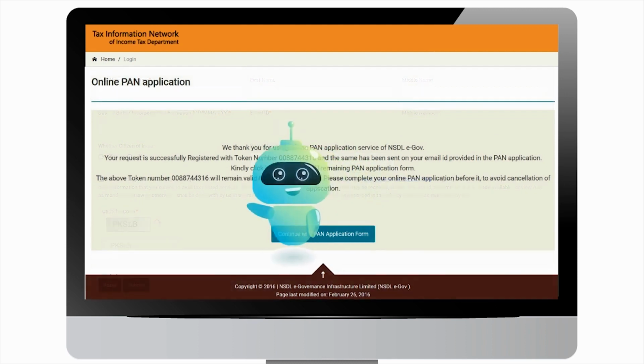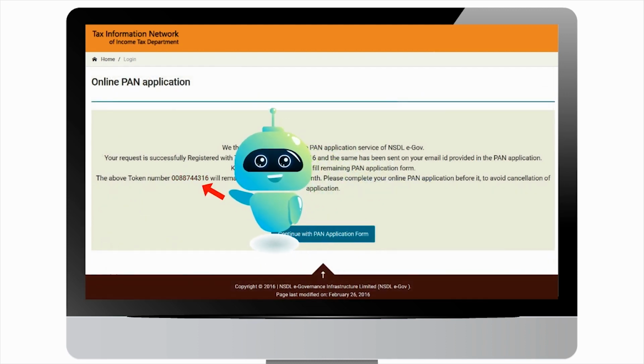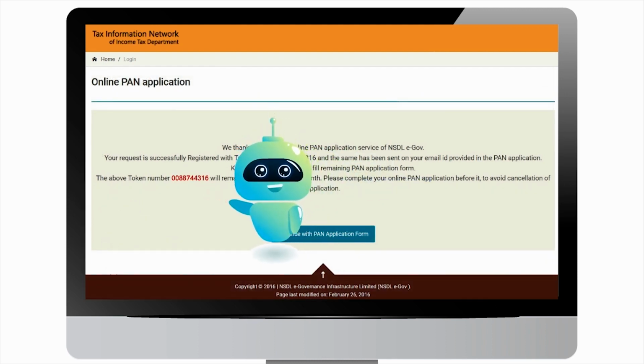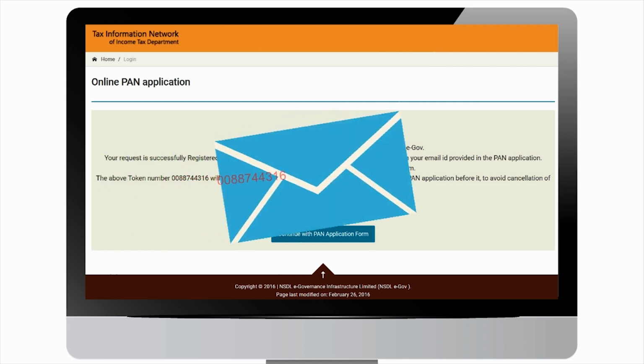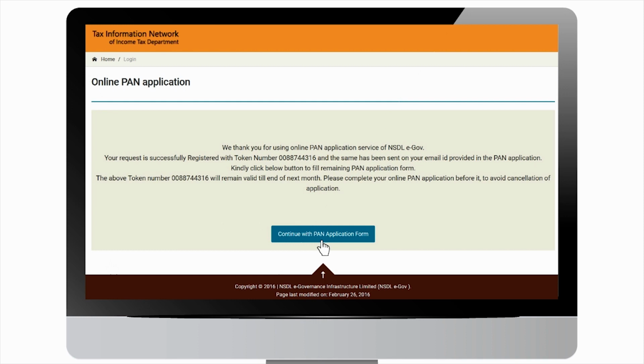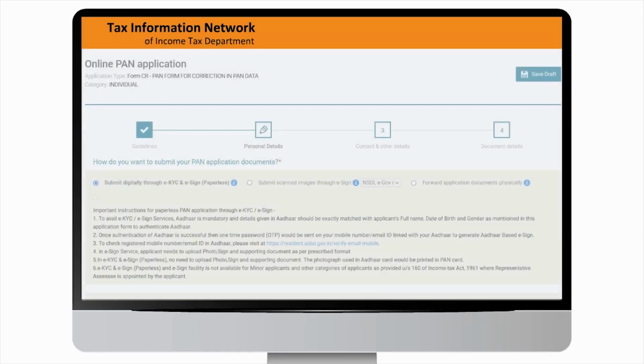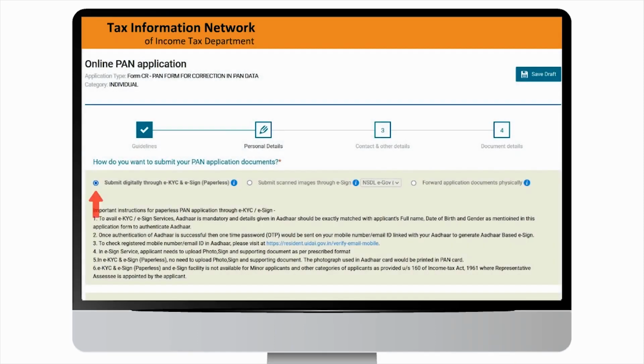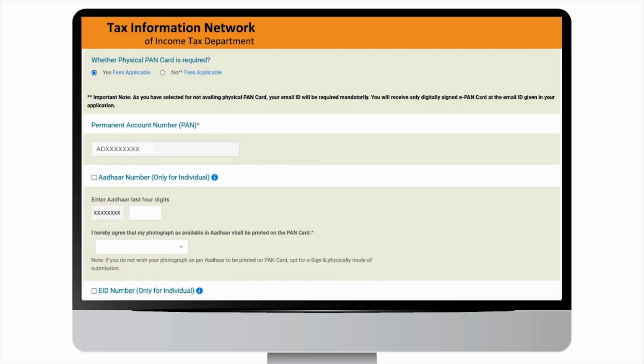On successful registration, a token number will be generated. The same will be sent to the email ID of the applicant. Click on Continue with PAN application. Here, select mode of application as Submit digitally through eKYC and e-sign paperless option, which is selected by default. Similarly, select between yes or no for whether a physical PAN card is required.